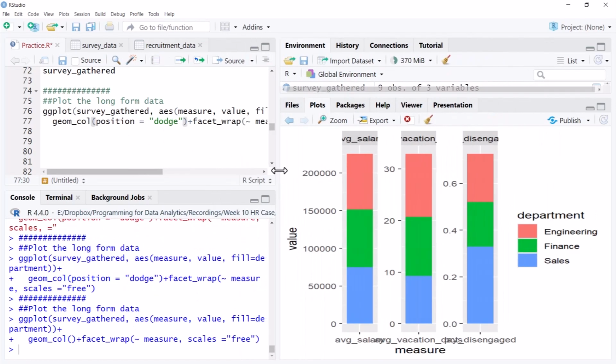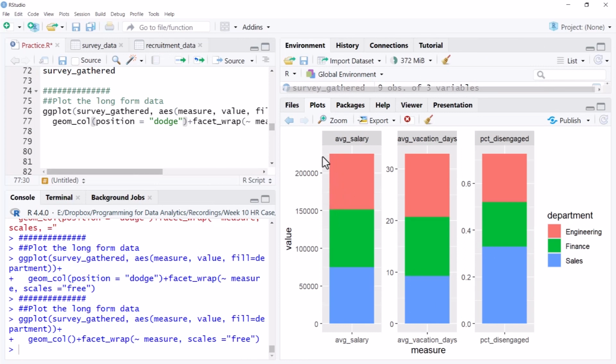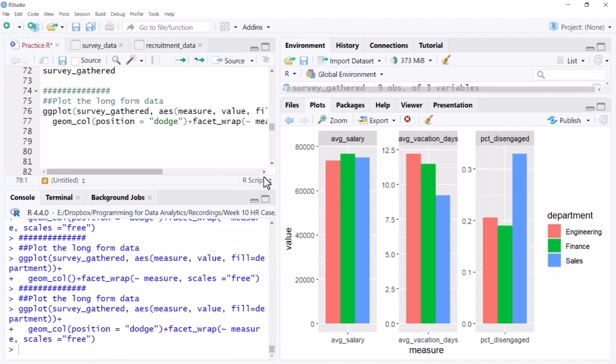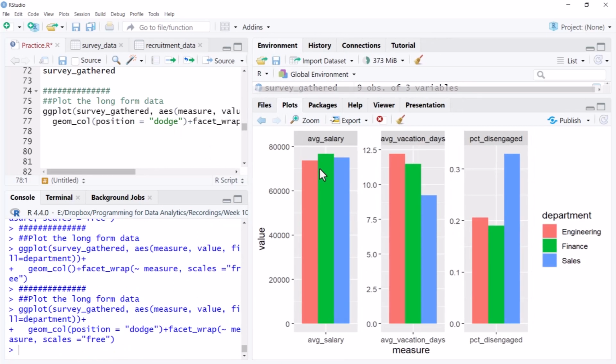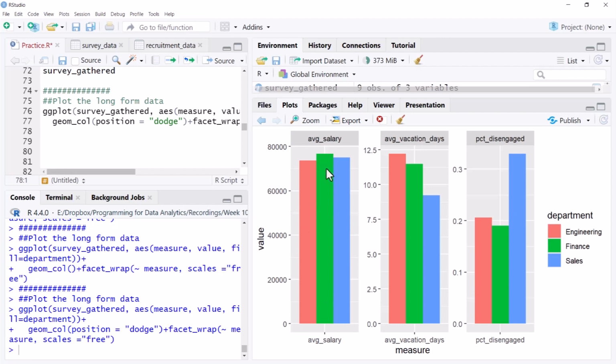And scale free ensures that all of them have their own scales, not fixed to one particular scale, otherwise it will be a problem. And now visualization is much easier. So you can see, if you look at the salary, we can easily visualize that it is highest for finance and lowest for the engineering department, which we saw numerically. In terms of vacation days, again we can see the vacations are highest for engineering and lowest for sales. And in terms of disengagement, sales has the highest disengagement, while engineering and finance are closer.